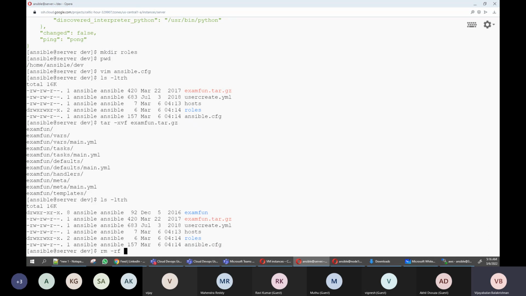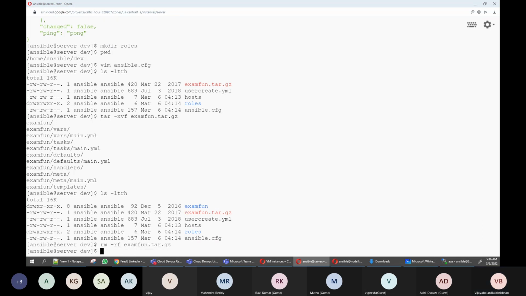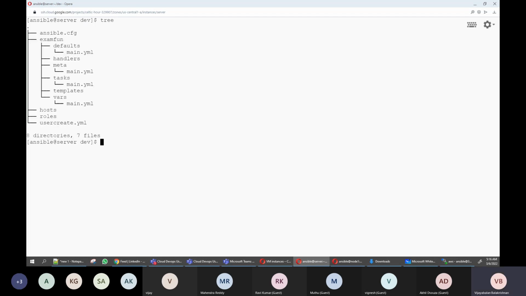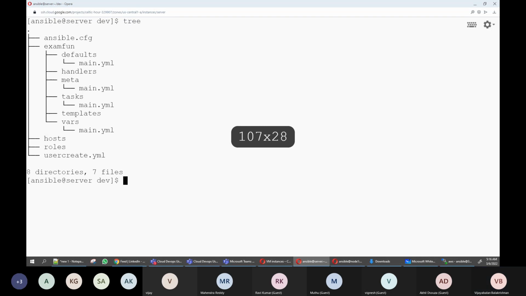We will remove that zip file. We will also install the tree command, yum install tree, because it's a very useful command. If you see the tree command output, are you able to see it, or shall I increase the font? Okay. So in exam fun, there is a defaults folder with main.yaml, handlers folder, meta, tasks, templates, vars.